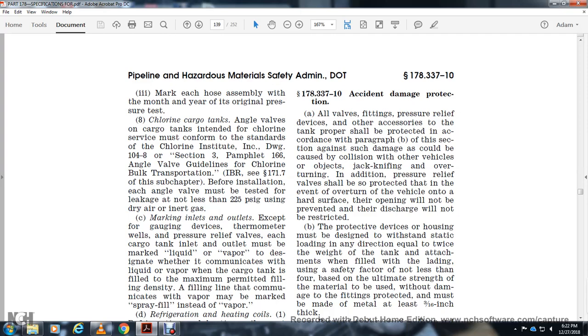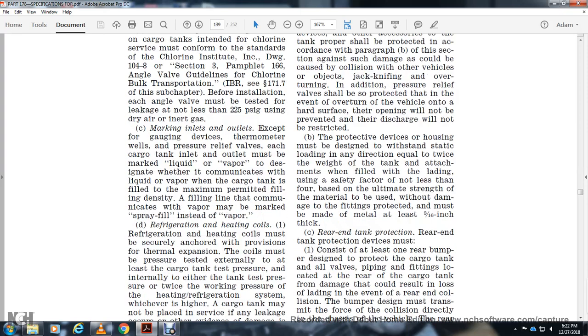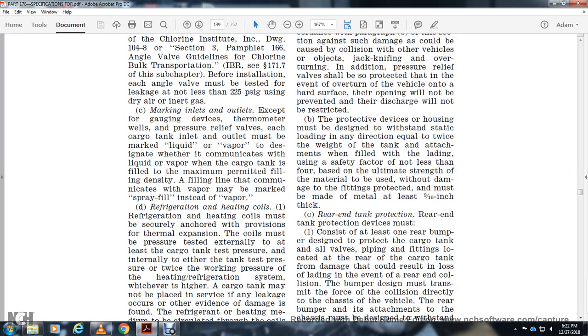It must be made at least 3/16 of an inch thick. Rear end tank protection. Rear end tank protection devices must consist of at least one rear bumper designed to protect the cargo tank and all valves and piping fitted to the rear of the cargo tank from damage that could result in the loss of lading. In a rear end collision, the bumper must transfer the force of the collision directly to the chassis of the vehicle.